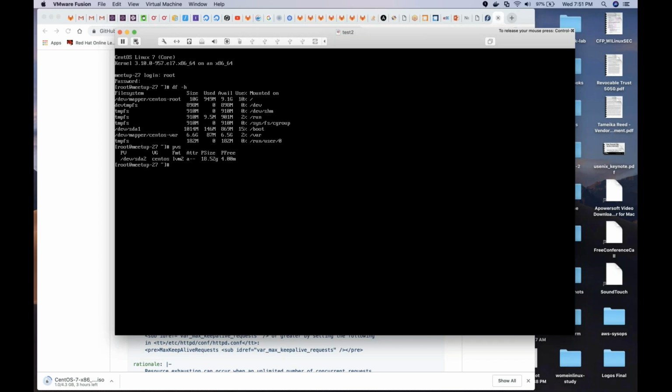PVS, the physical volume partition is SDA2. The PV is /dev/sda2. The volume group is centos, and it's a format of LVM2. And it gives me the size, the physical size, and then the amount that is free on that volume group.